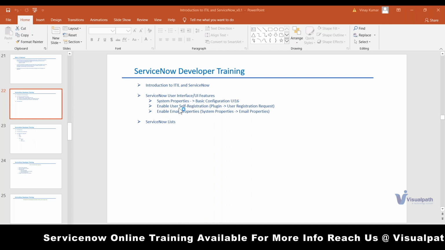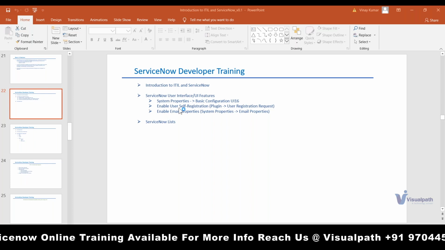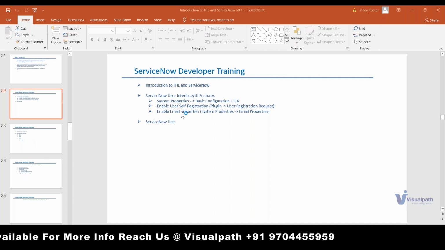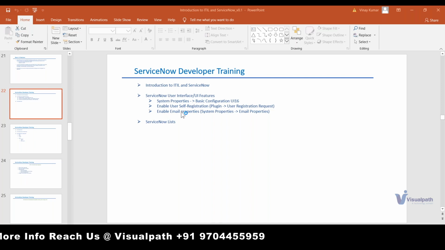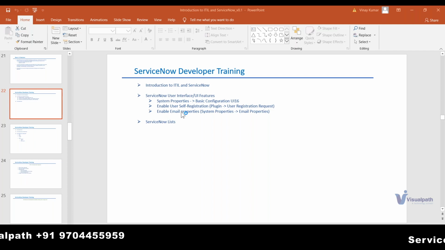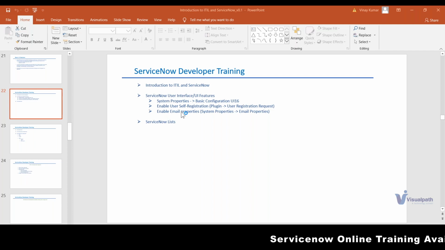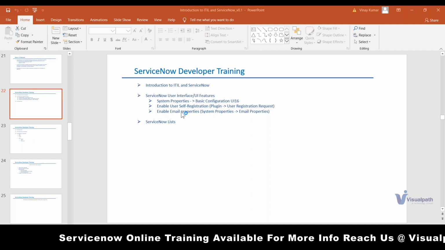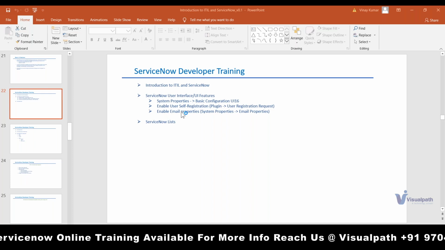Also, we enabled two properties which enable users to self-register, and then they can send a request to you so that once the admin approves them, those users will be added to ServiceNow, and from there they can use ServiceNow.